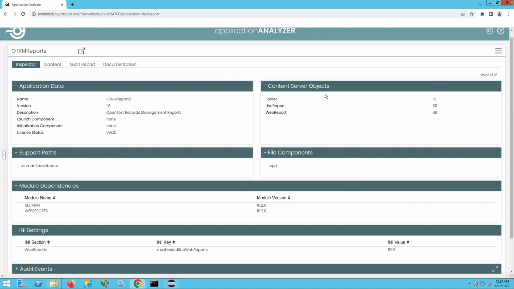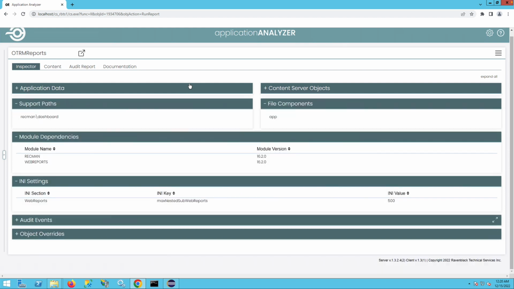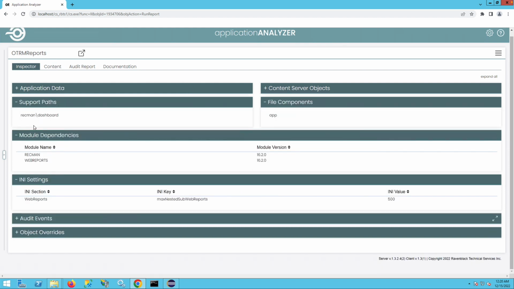We have a summary of the objects, which can be useful, but of course we can see the actual objects over on the left-hand side in this case. We have support paths, any client software that's included in the system, and files that were uploaded into a particular folder on the system.